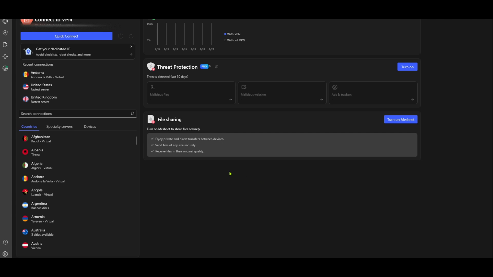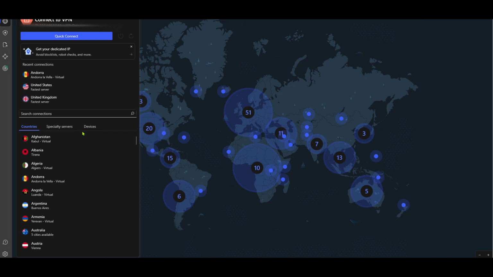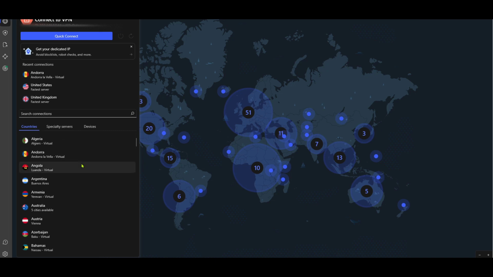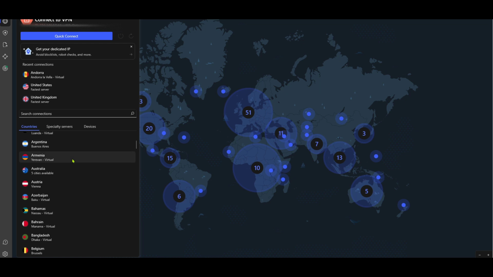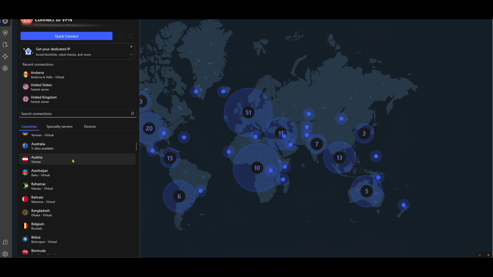Now to begin, you'll need to navigate to the selection that says countries on the app. This part of NordVPN organizes different servers by location, making it easy for you to choose where you want to virtually be. Clicking on this section will present you with a list of countries where NordVPN has servers. The great thing about this feature is its simplicity. Instead of dealing with complicated configurations, NordVPN offers a user-friendly interface designed for both novices and tech-savvy users alike.